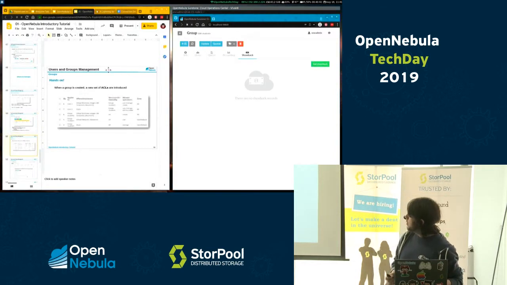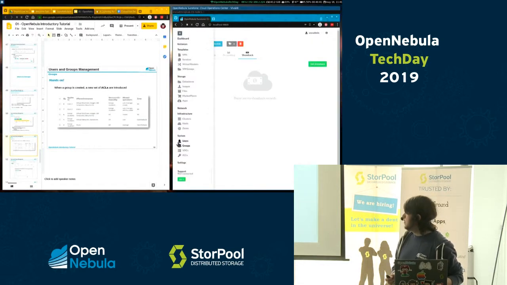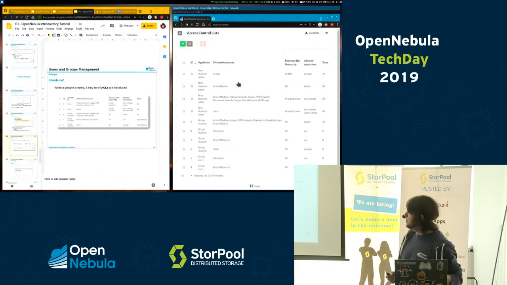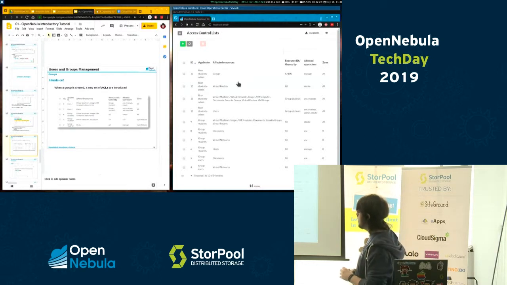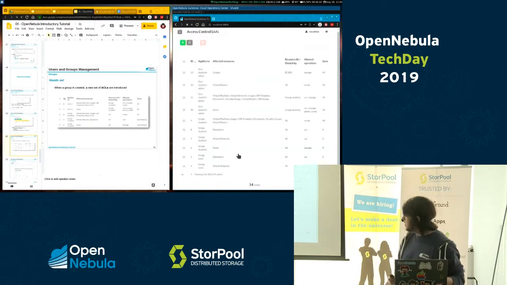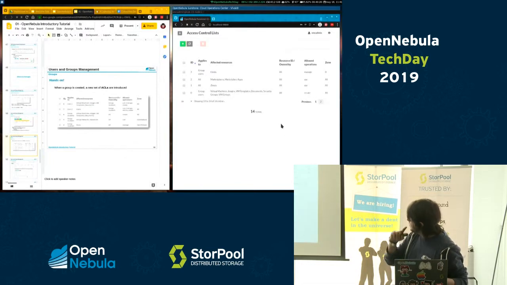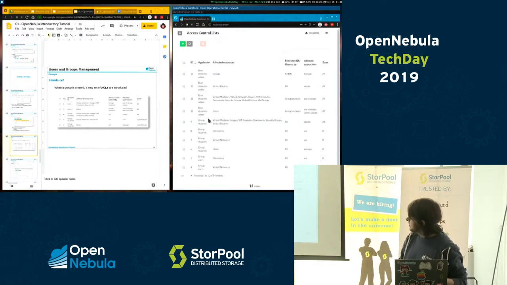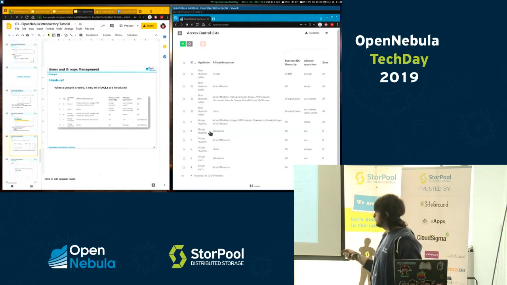Okay, so now we are going to check the ACLs. When we create a group, by default, some ACLs are created. As you can see here, these are the ACLs, group student. So these ACLs allow the group to create. Here you have the operation, create, virtual machine, images, virtual template, documents, security groups, and virtual routers in all zones.